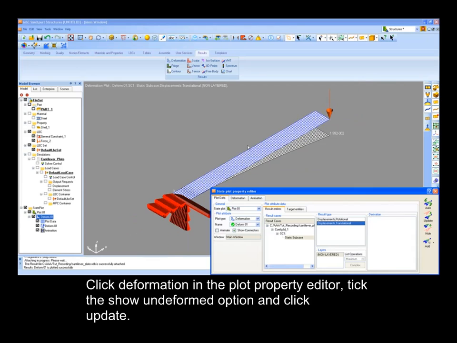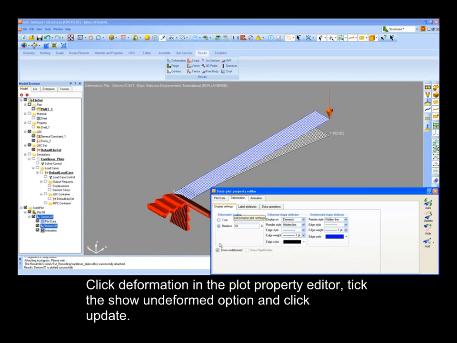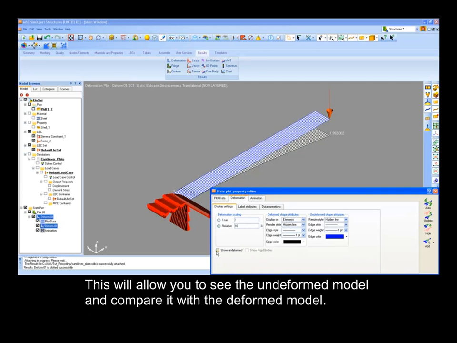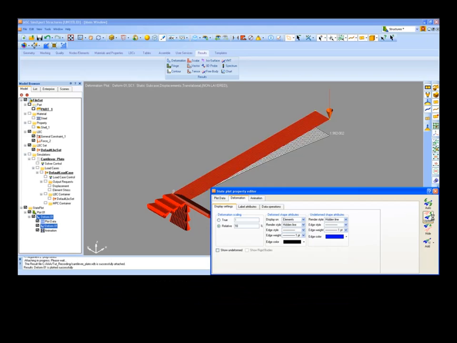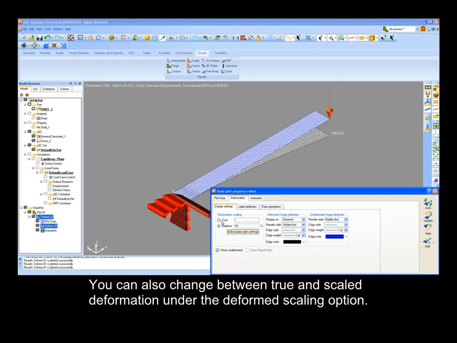Click Deformation in the Plot Property Editor. Tick the Show Undeformed option and click Update. This will allow you to see the undeformed model and compare it with the deformed model. You can also change between true and scale deformation under the deformed scaling option.